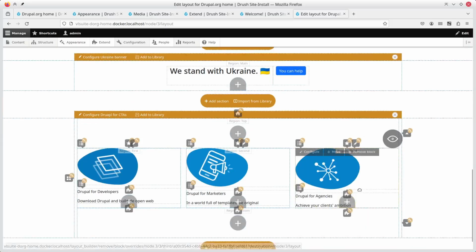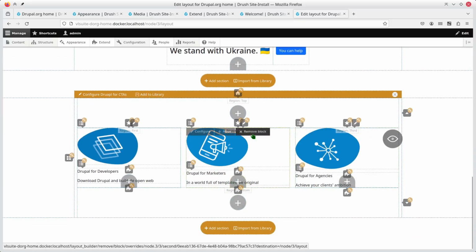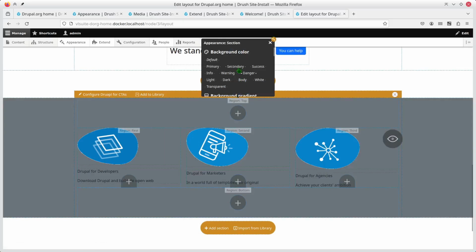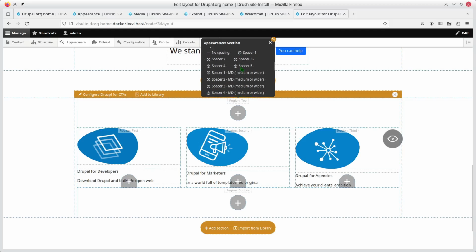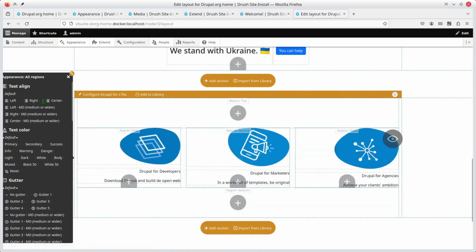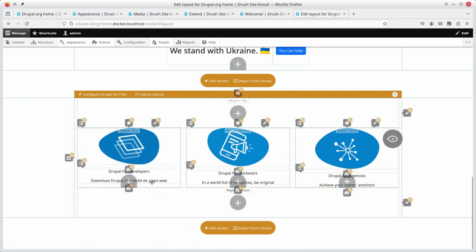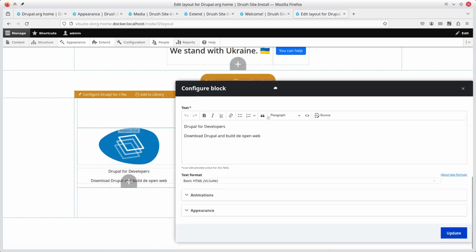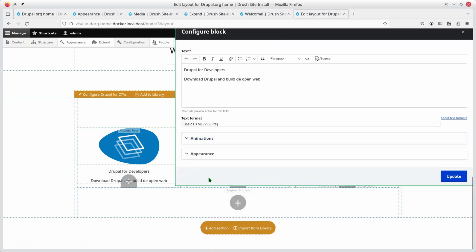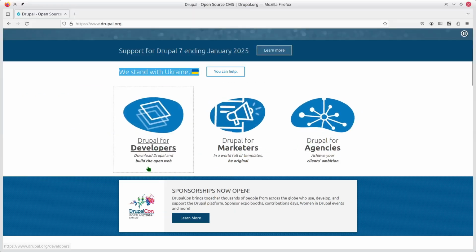Okay. Now let's prepare the blocks. Let's, for example, in the section, let's center the text. This is done in the main region, text align, center. Now let's edit each text. Something that is interesting is that we have a preview. So for example, if I change something here, for example, build the open web, I think it was in bold, you can see that it's updated in the content.